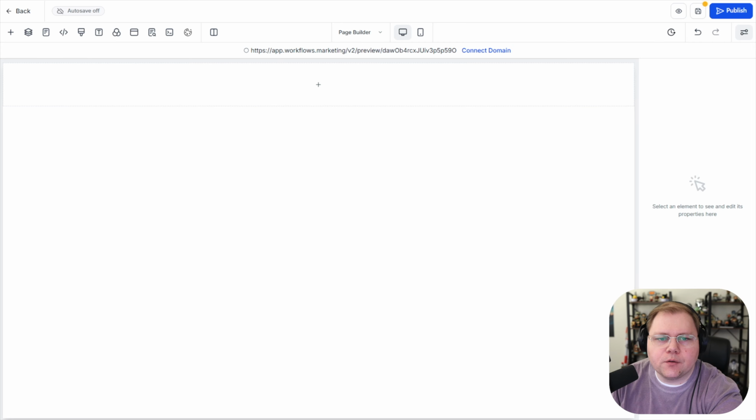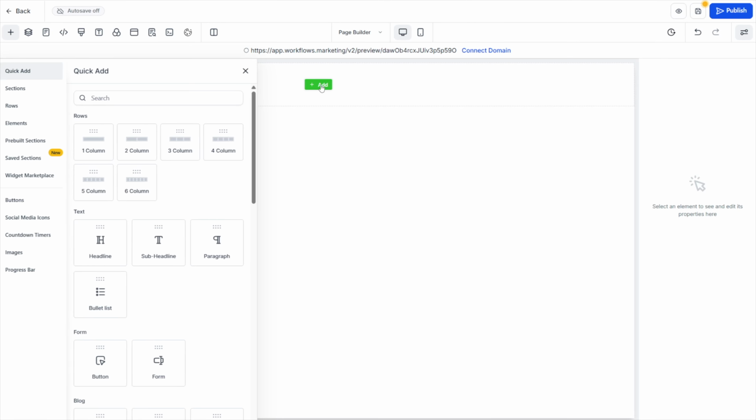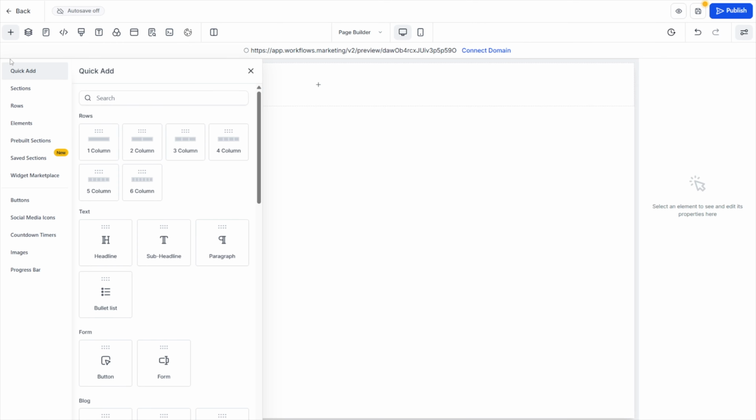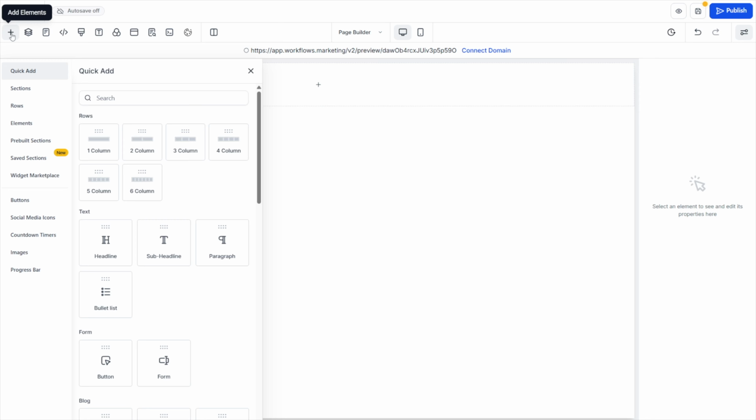So I'm going to get myself out of the way here so that I'm not blocking any of the interface. Okay, so to get started, this is what a blank screen looks like in the page builder. You can see here when I hover my mouse over this little dotted line section that goes full width on my page, I have this option to add something. I can click on this and it will open up this tray on the left, which can also be opened and closed by clicking this plus sign in the upper left-hand corner for adding elements.